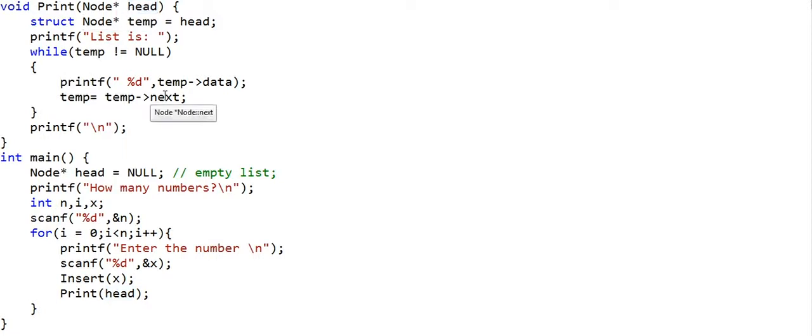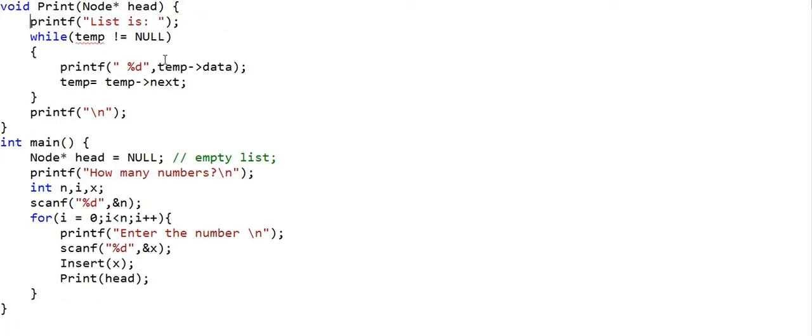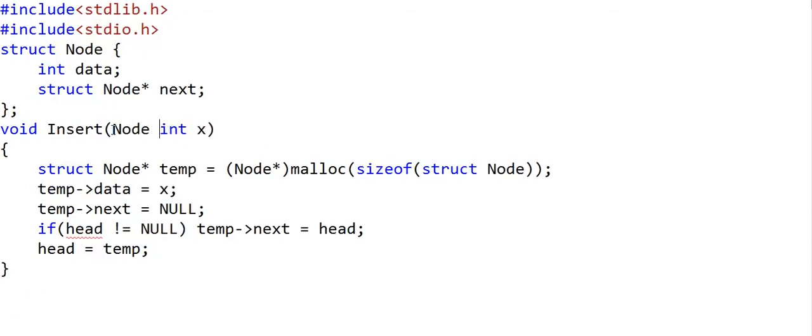So now in the print function, we may not use this temp variable. What we can do is we can use this variable head itself to traverse the list, and this should be good. We are not modifying this head here in the main. Similarly, to the insert function, we will have to pass the address of the first node, and this head again is just a copy. This is again a local variable.